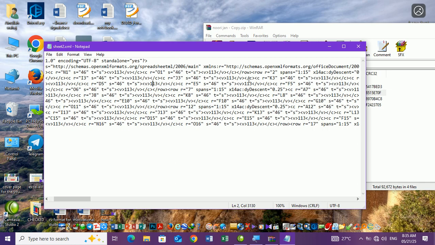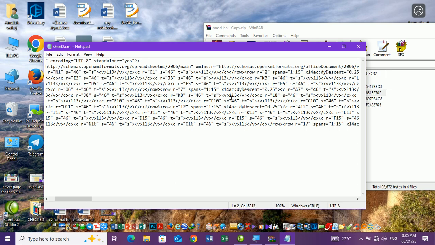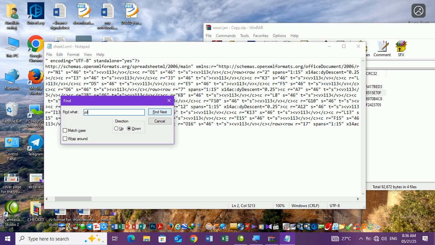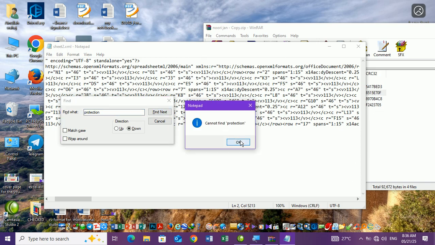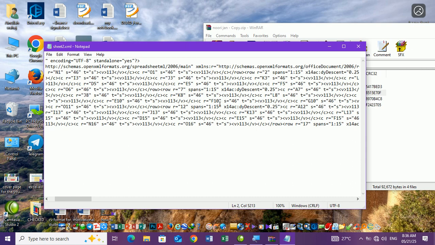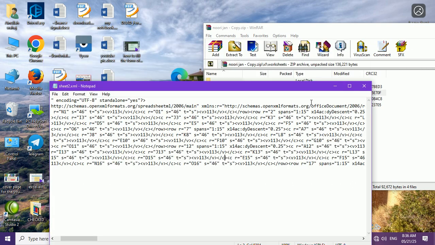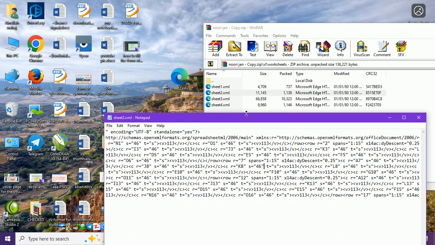So I will click here, Alt F, then I will write protection and find next. So I will find it. Sorry for that, do you know guys, I opened the wrong file. It means my second sheet doesn't have any password. I think my third sheet has a password.